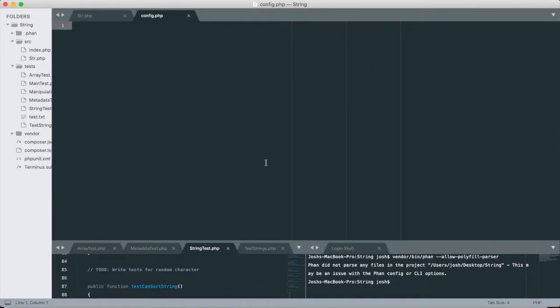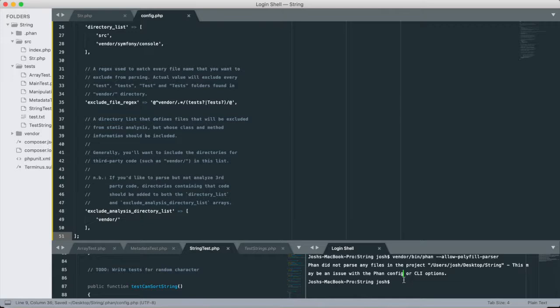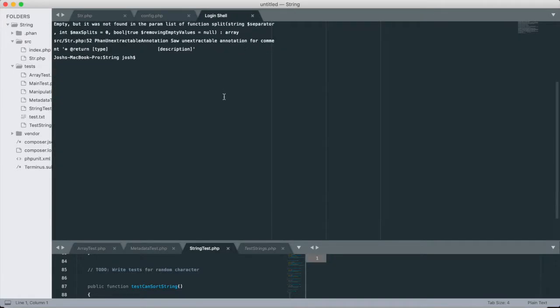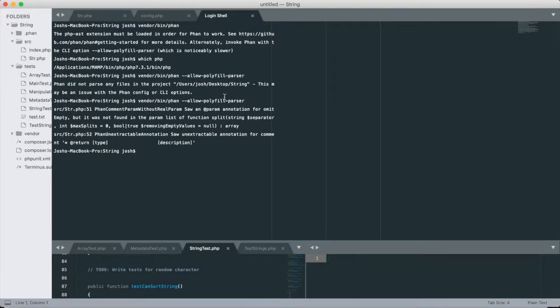Okay, so let's go ahead and do that. I'm just going to save. Let's see what happens when we do that. All right, looks like something's happening. Phan saw an @param annotation for omit empty, but it was not found in the param list of the function split.